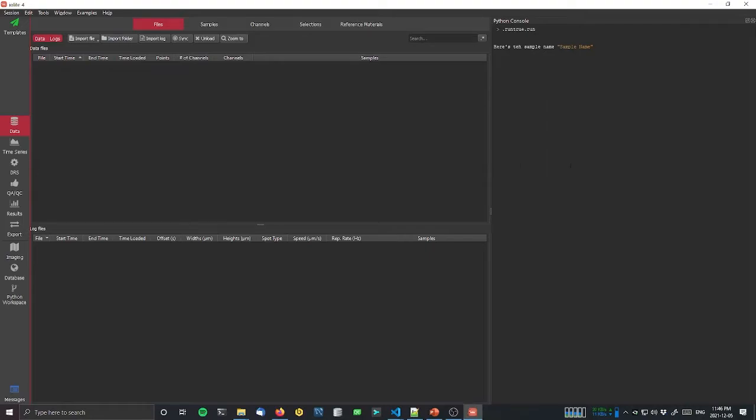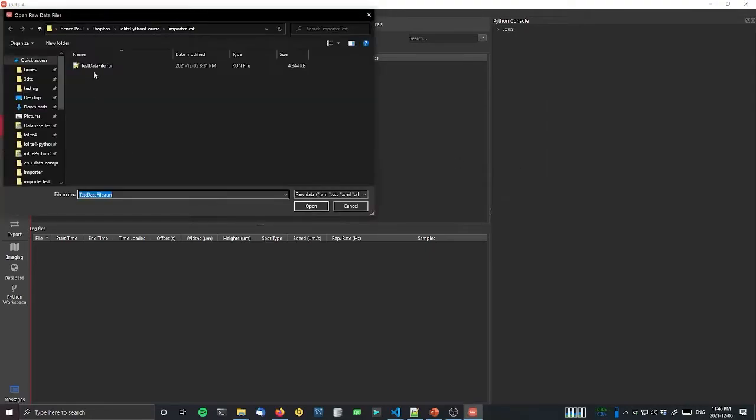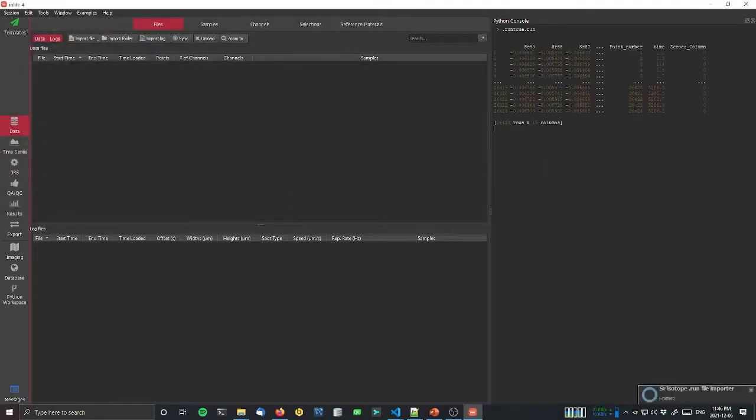So we'll clear this and we'll try importing our file again. Okay, so we've now created a data frame of our values. And when I say it's created a data frame, this is still just sitting in Python at this point. We haven't actually created any channels or anything in Iolite yet. This is really just getting it ready to put into Iolite.